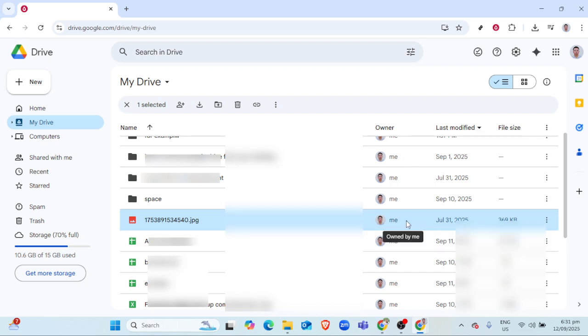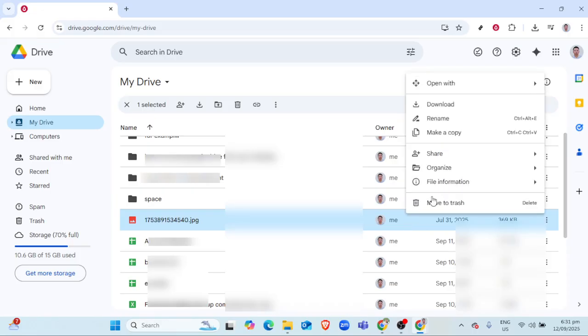Now it's time to move the selected photos to the trash. Look for the trash icon at the top of the screen and click on it. You'll see a prompt asking you to confirm that you wish to move these files to the trash. Go ahead and confirm this action. Keep in mind, moving files to the trash doesn't immediately delete them.